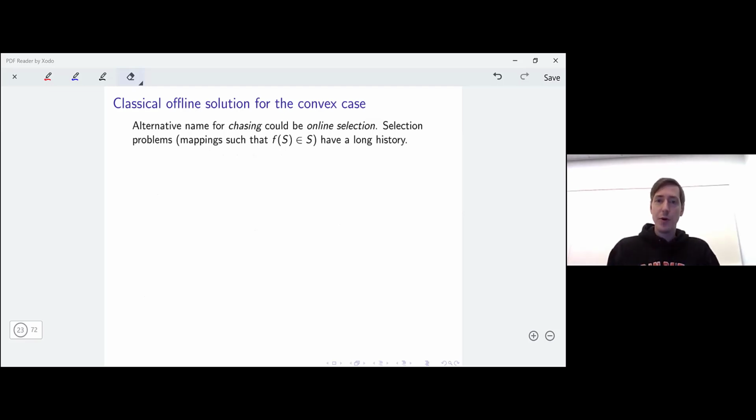And let's start with, 2 centuries ago, the classical solution for the offline problem. So what is the offline problem? I call this problem chasing because it's a nice name, but really it could also be called online selection. At every time step, you're going to select a point. Now, selection problems, meaning mappings with the property, from a set system to elements in the ground set, such that F applied to a set is in S. This is a selection map.